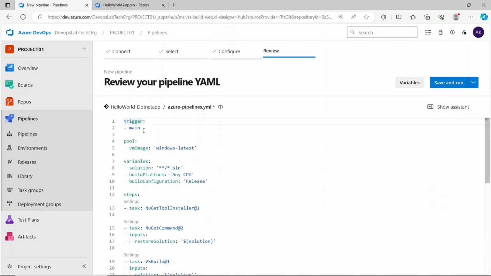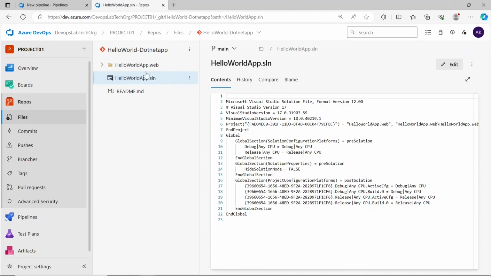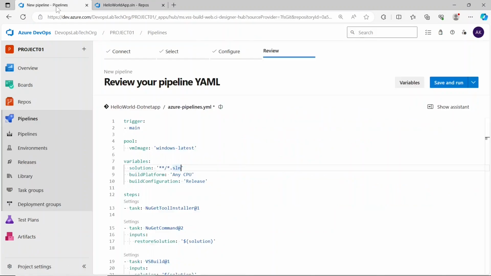First we can see the trigger is the main branch, that means it is taking our main branch. Then in the pool section we can see we are using a Windows machine as its build agent. Then third we can see we have some variables. The first variable is solution and it is taking our .sln file, and if we go to our Azure repos we have one helloworldapp.sln file and it consists of all the configuration. Then the second variable is build platform and its value is any CPU, that means it is taking any CPU to build our code in the platform. The third variable is build configuration and its value is release.